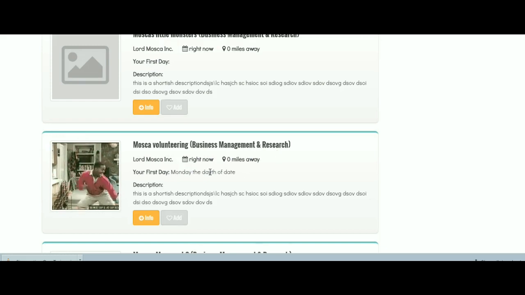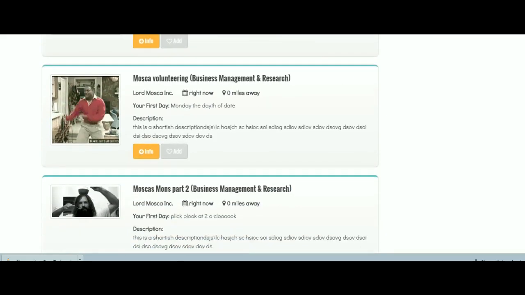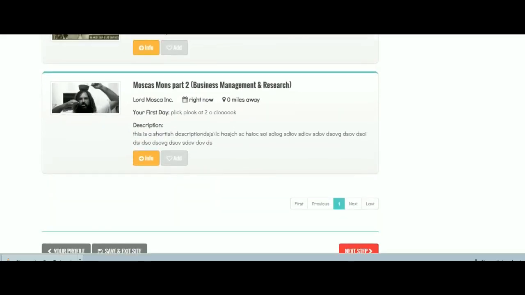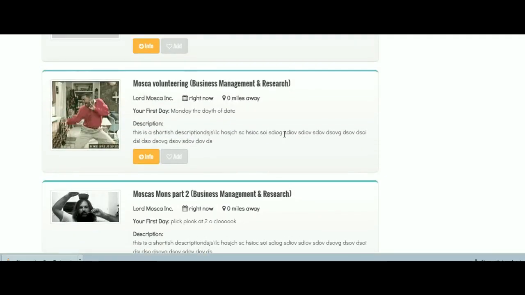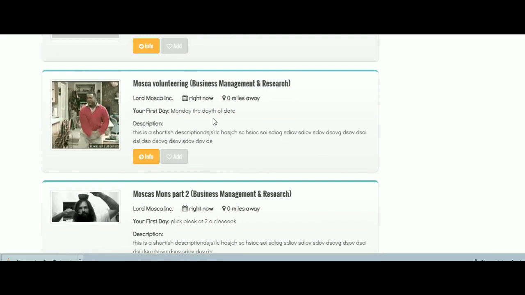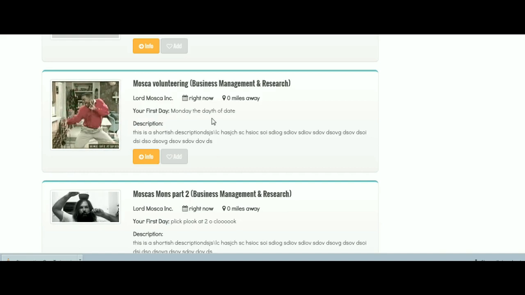You've also got a description here of the date of your first day. So some of these might show a bit better. So no, we've just got lots of joke ones in here, but essentially that would say the actual date of your first day. So it would show you Monday the 21st of July, for example, at 3 p.m. And then a short description here as well.